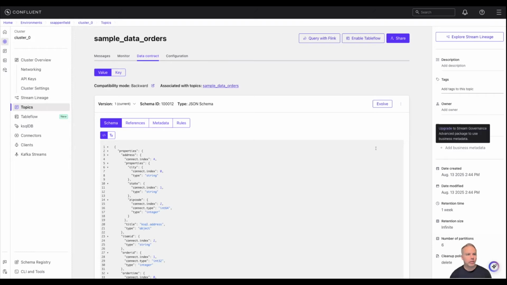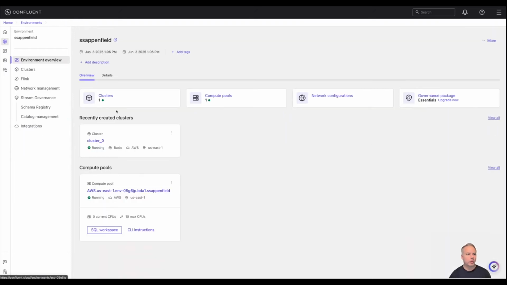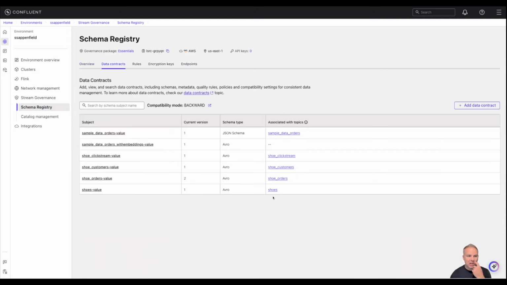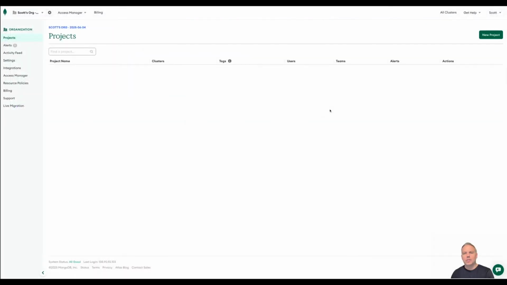So let's navigate over here really quickly to Schema Registry, and you can take a look at your data contracts as well here. This is all stuff that is pretty straightforward if you just want to dig around and play around with it. But congratulations, you are now writing data into a Confluent Cloud Kafka topic. So now that we've got data writing into Confluent Cloud, let's go create a similar destination in MongoDB Atlas so that we can land this data from Confluent Cloud into Atlas.